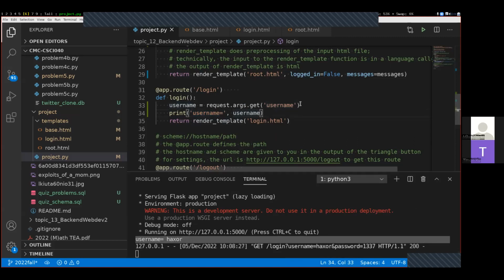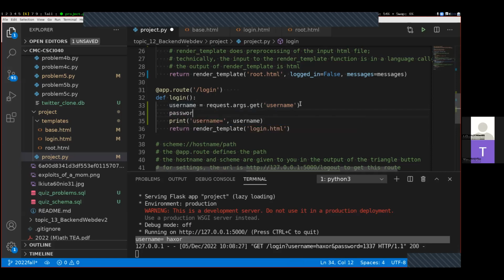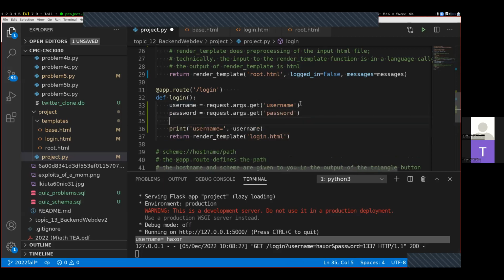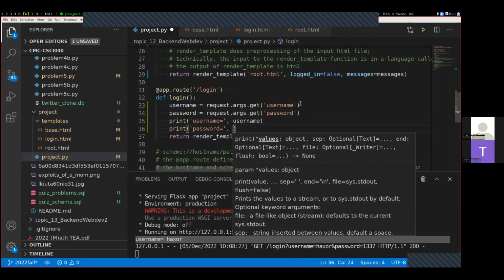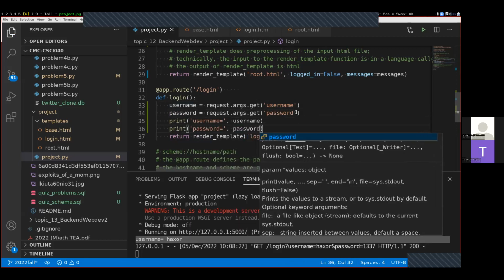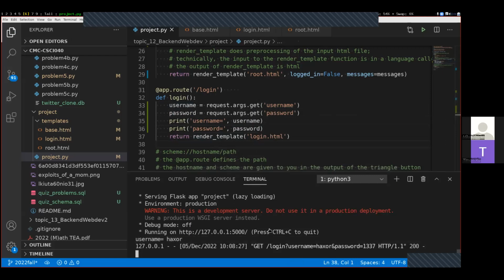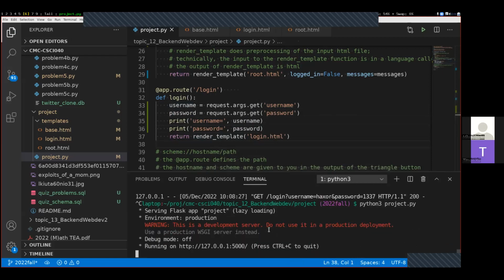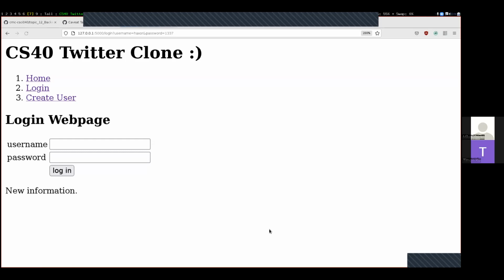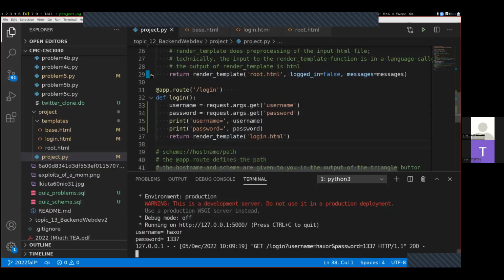If I also want to get the password, then we'll say password equals request.args.get password like that. And so print username, print password equals, comma, password like that. Come down here, Control C, up arrow, rerun, back over to Firefox, F5, have the Haxor and password up here, come over here, and now we can see that Haxor and password are both set like that.